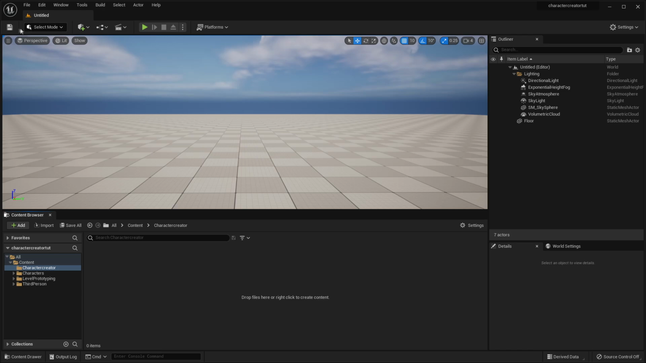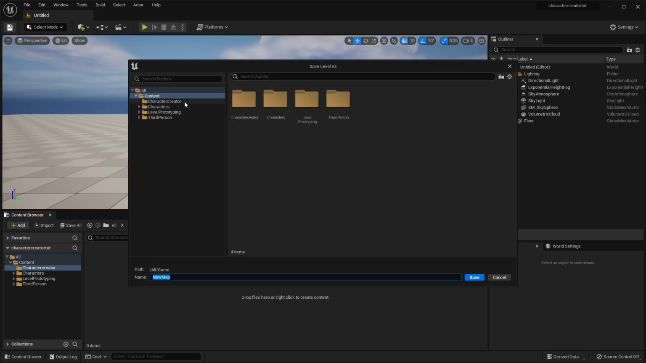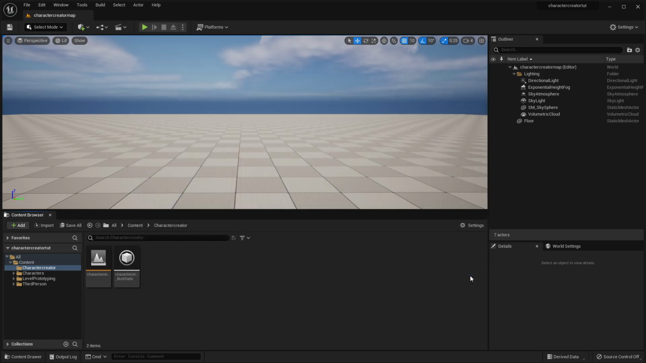The first thing we're going to do is click Save and save this level inside the Character Creator folder. Let's call it Character Creator Map and save that. So the first thing we're going to do is create this camera, and we're going to use this camera to move around the world and zoom in and out when we're editing our Character Creator model. So let's set that up now.